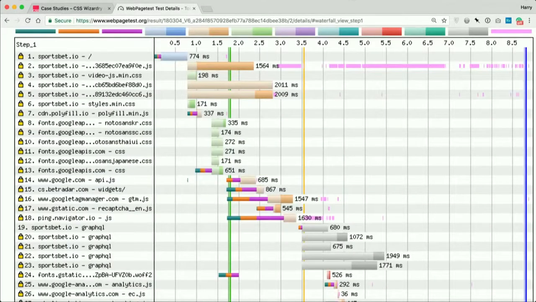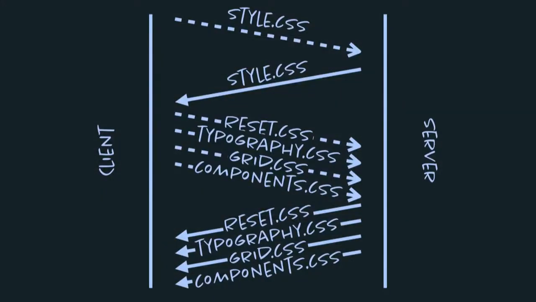The actual site in question looked like this. What you can see with these files here is they're the last things that get downloaded before start render. That vertical green line is the point at which the browser started rendering the page, and all of these CSS files are blocking that moment. Unfortunately, all of these CSS files were stuffed inside another CSS file, which was causing quite severe network delays.